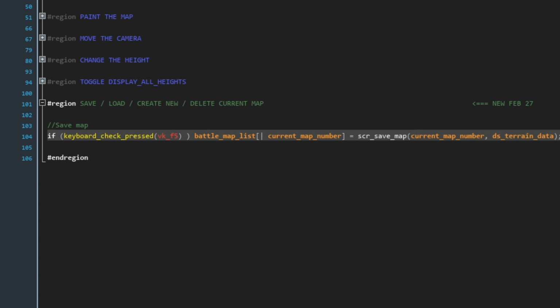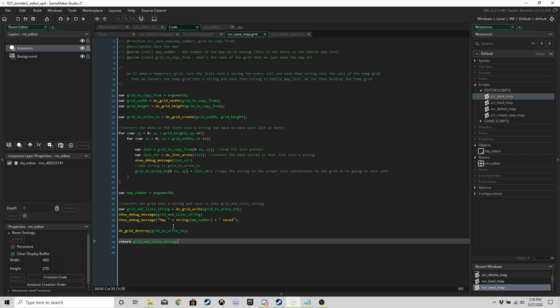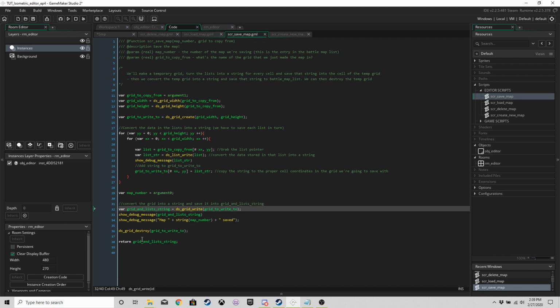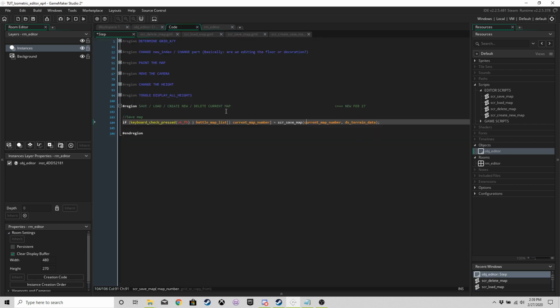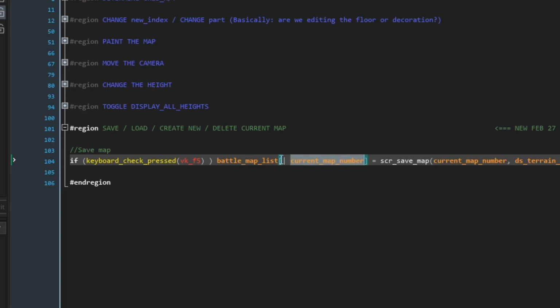If you look at the save map script, you can see that we return the grid and list string. This bit, basically the big string of the grid. So we're returning that string. That's going to be saved in this entry of battle map list. That's what this is for. Basically, whenever we press F5 on the keyboard, we're going to run this.